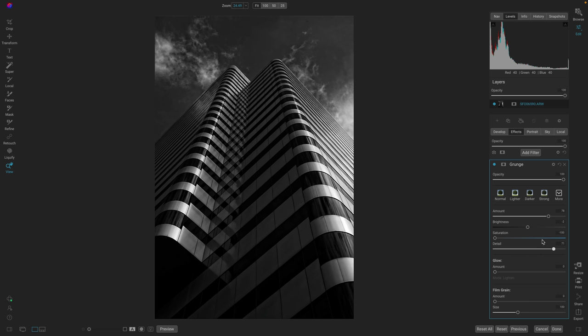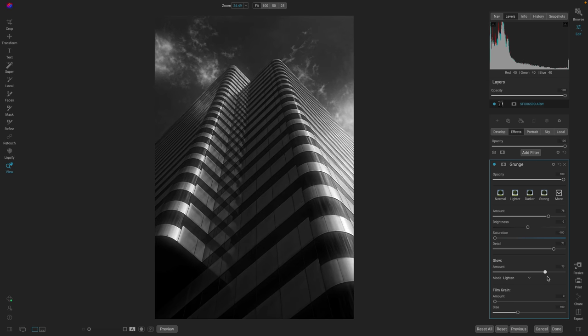So you can see it's very similar to bleach bypass, but when we get to the bottom, we don't have that color tint section. Instead, we have glow and film grain. So let's give it a nice sort of soft glow there. And let's actually remove a little bit of that detail so it's not too detailed there. But you can see we can give it a nice subtle glow in the scene.